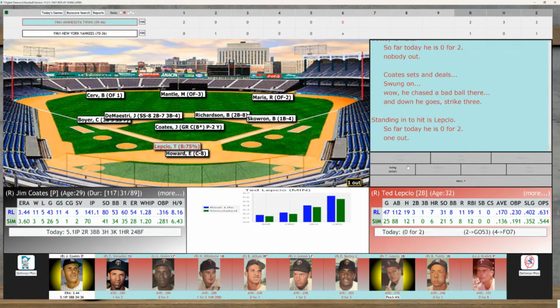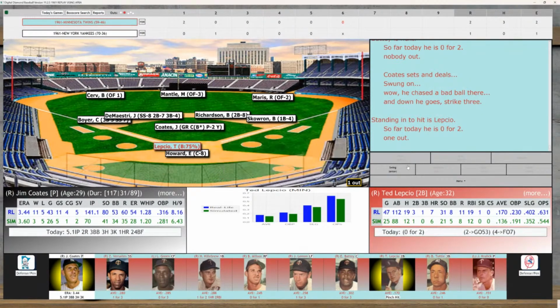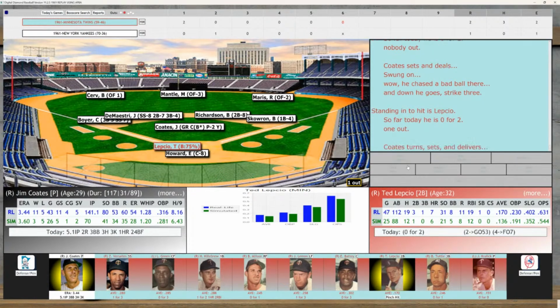Here comes Ted now. He's 0 for 2. And that's going to be a fly ball in the left field. Bob Serve in the gap out there in left makes the catch. Plenty of room out there in Death Valley for out number 2.